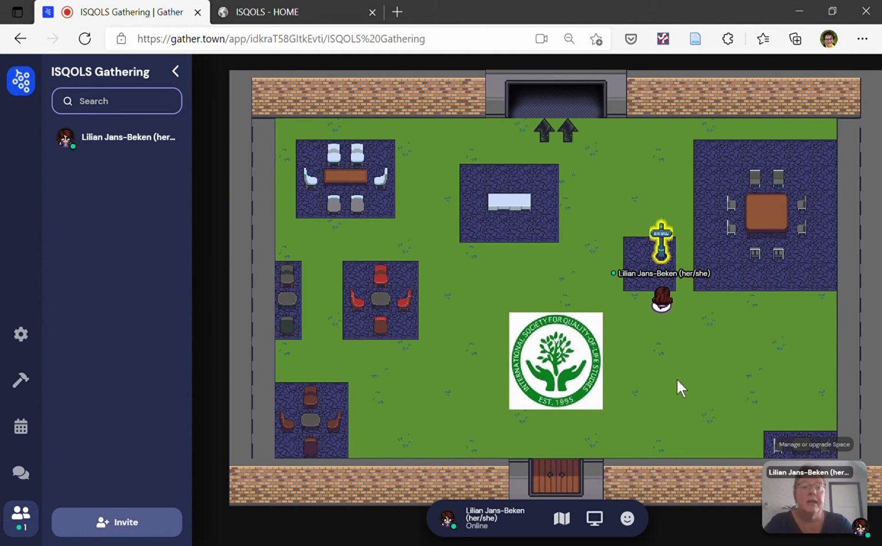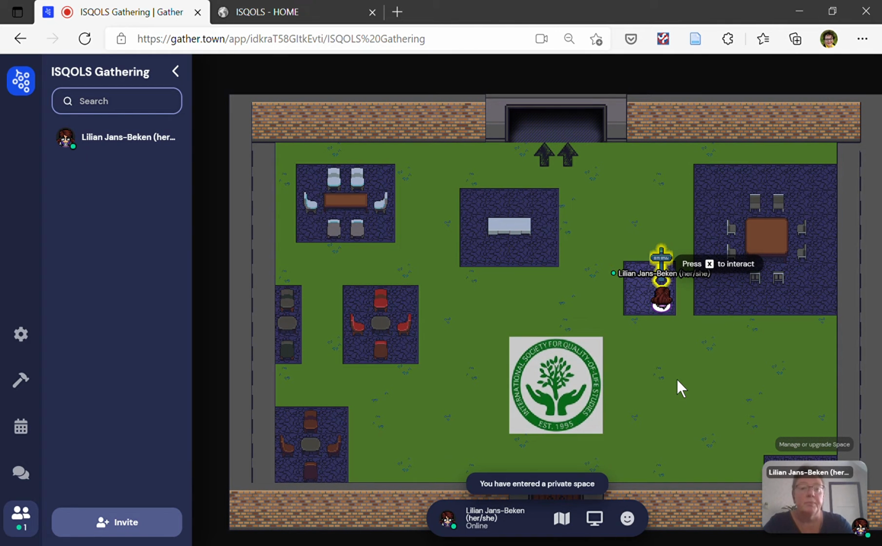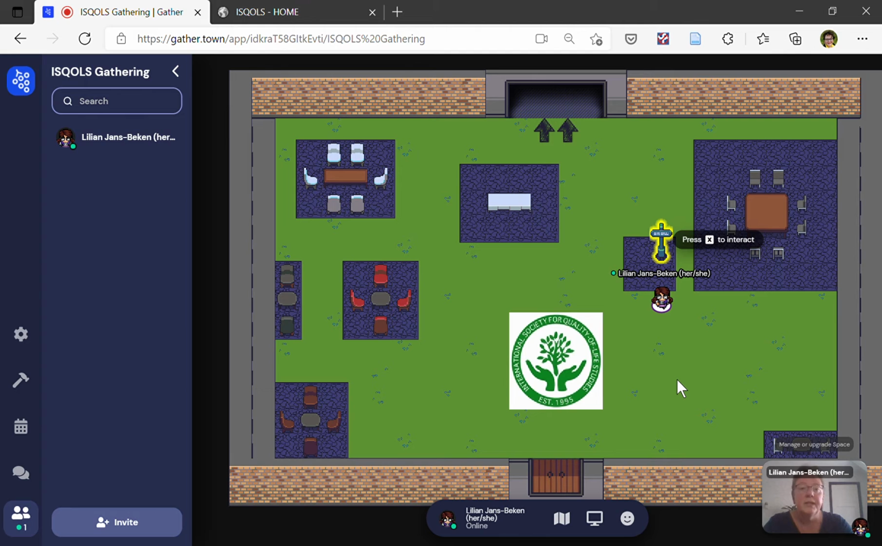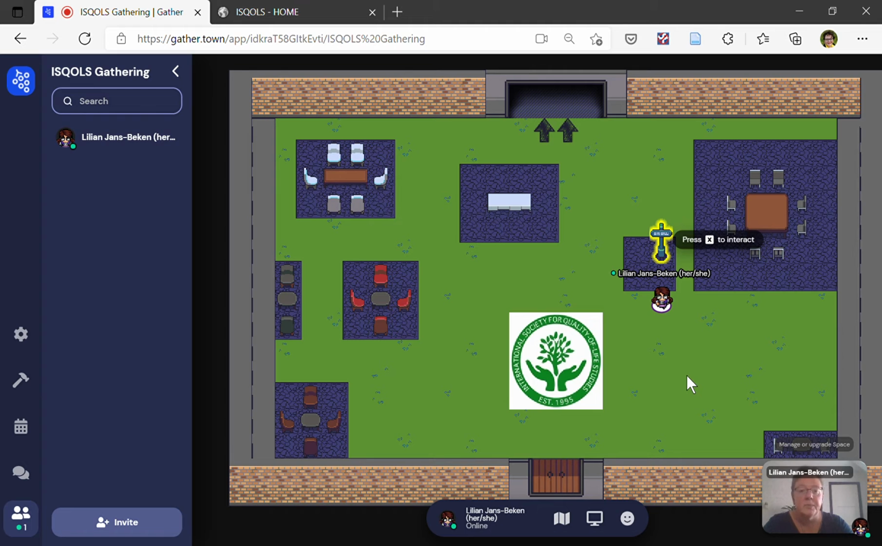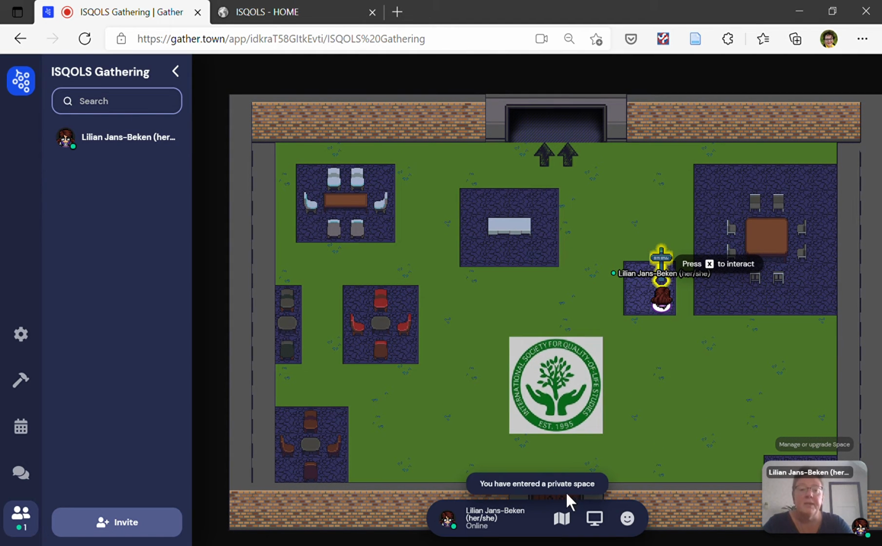Something different is that this meeting point is on a blue square, a carpet. And a carpet in our gathering is indicating that it's a private space. You'll see when I step out, the screen lights up a bit, and when I step onto the carpet, it is fading. Let me show you again: just on top of my name, it says that I'm in a private space.